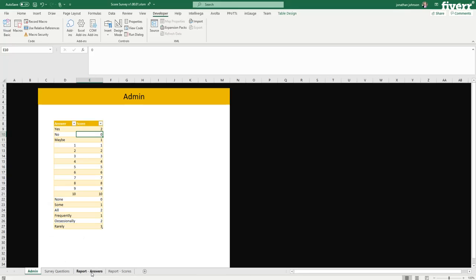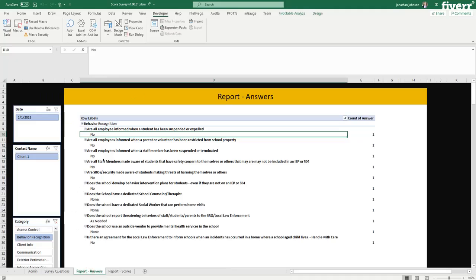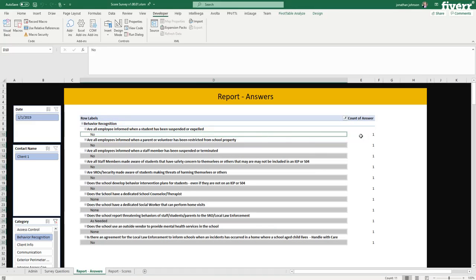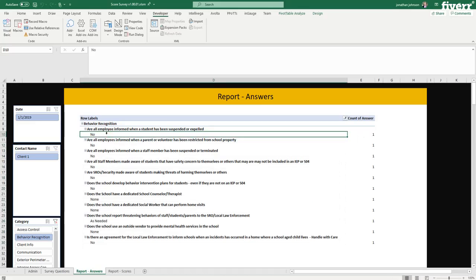So we'll take a look at the two reports now here. The first report is the answers report, which shows you specific categories, their questions, and the specific answers that have been given as well as their counts. So once we have multiple surveys in here, you would see each different answer as well as how many times it has occurred. This can be filtered by date, client, and the category.